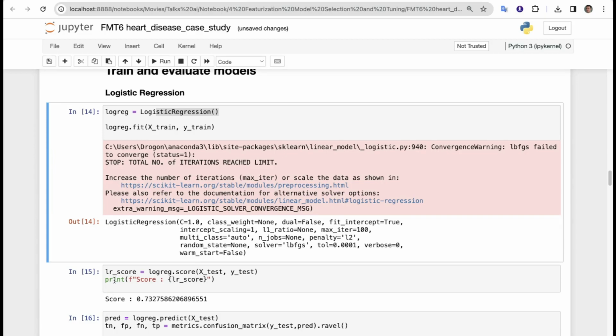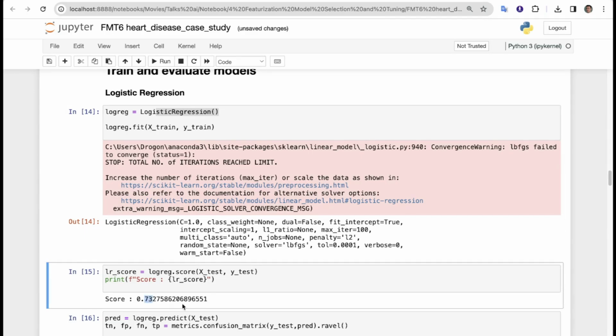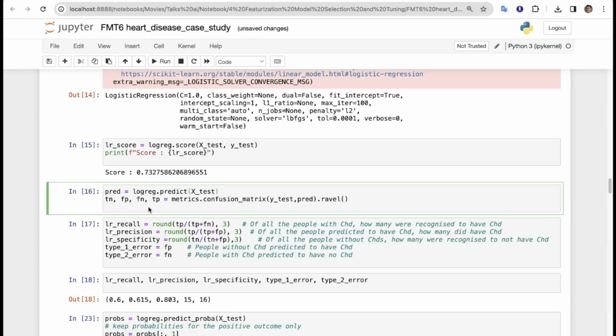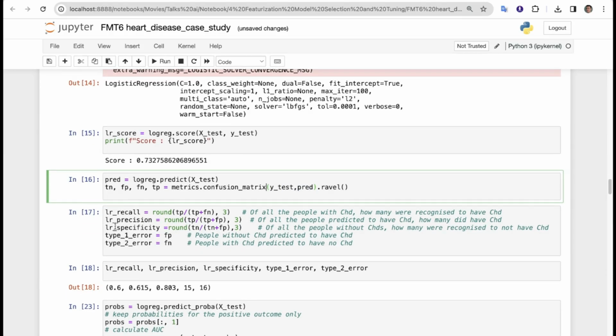So if we get the LR score, or the score of this model, we are getting nearly 73% accuracy. Now prediction equals log reg dot predict x test. TN, FP, FN, TP, all these we are taking as matrix dot confusion matrix, y test and prediction. So here LR recall equals round TP divided by TP plus FN, of 3. What it will do is take all the people with CSD and return how many were recognized to have CSD.